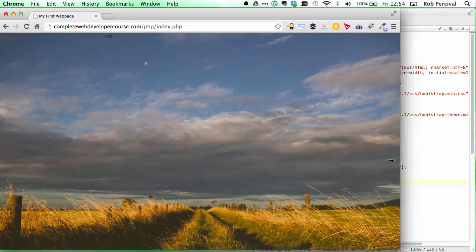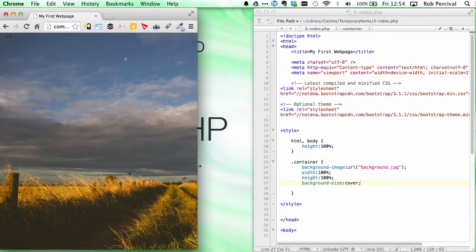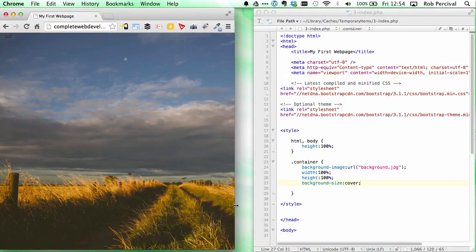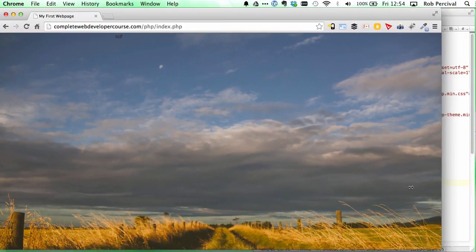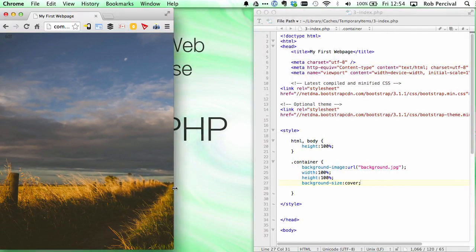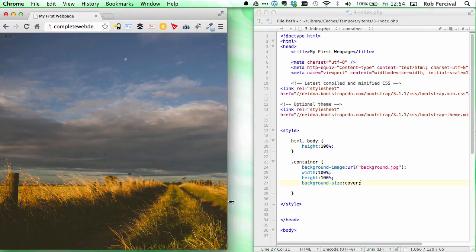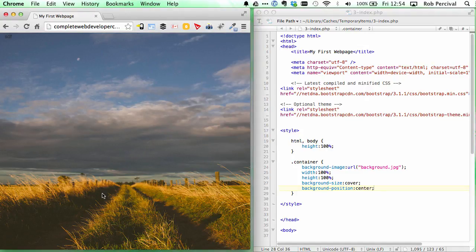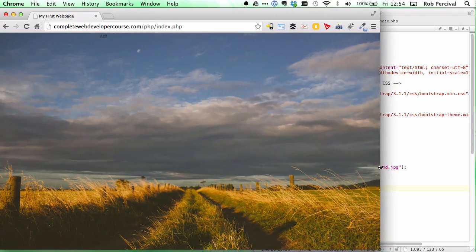One thing you'll notice is when we move the browser window to get a small screen, it's not centering the image for us, which didn't matter too much with our last image, but this one really does need to be centered, otherwise it looks very odd to have this sort of half of an image there. So that's easy to fix. We just add a background position attribute and give it a value of center. And now it'll always be nicely centered no matter how wide the screen is.